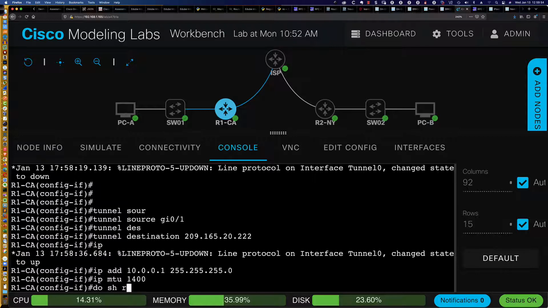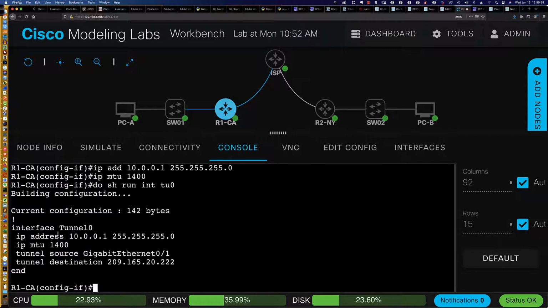If I do show run interface tunnel 0, we've got our IP, we've got our MTU set, we've got our tunnel source, and we've got our tunnel destination. Remember, it's the IPsec extended ACL that's going to capture any traffic that wants to use the tunnel and encrypt it. It's GRE overlaid on IPsec.